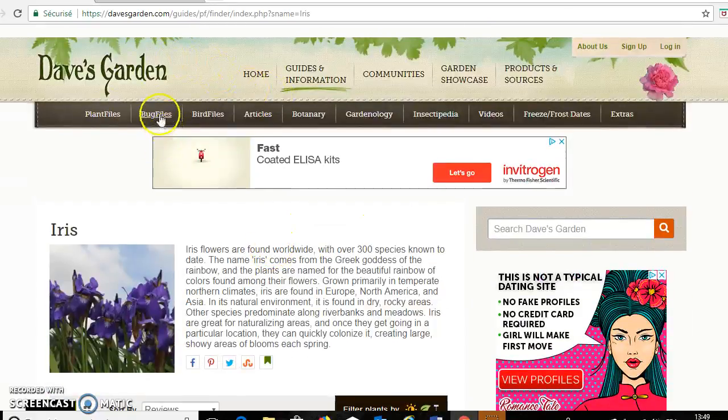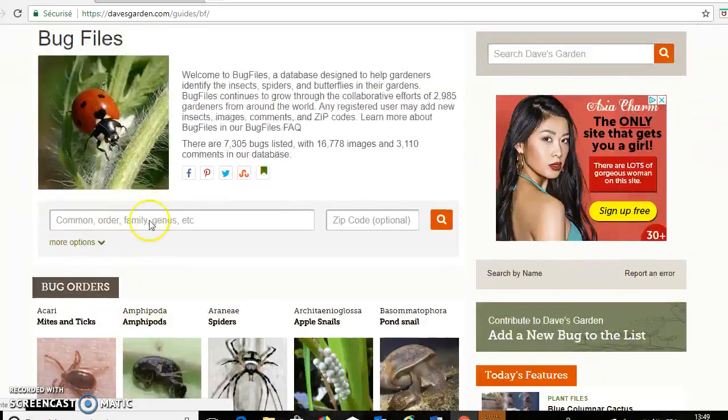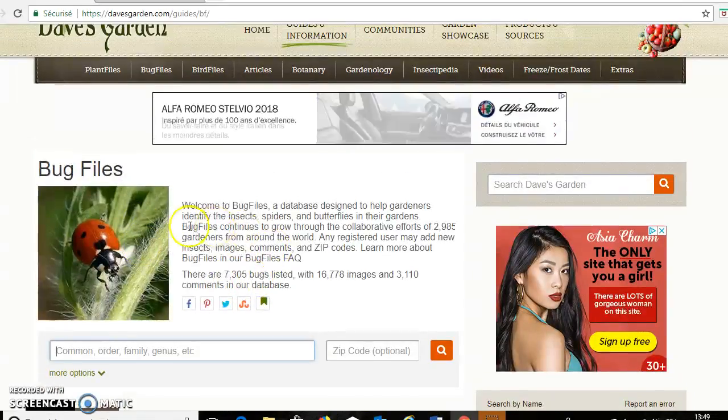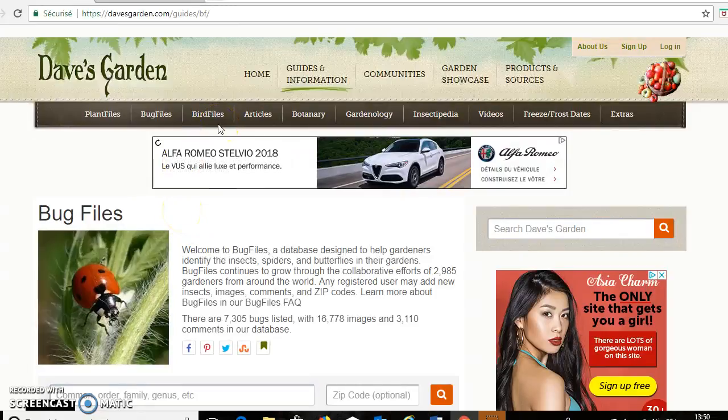And if you check out the bug files or bird files, it's the same thing. You write a bug name, and you have a description of it and what its type and its family are, where it lives, etc. And it's the same thing with the bird file.